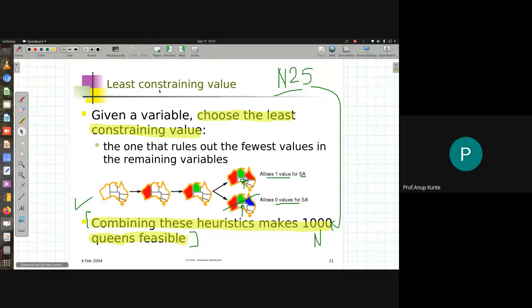The one that rules out the fewest values in the remaining variables. So what it means is, if I choose the least constraining value at this moment at the root node, it will impact the domains of other variables in the unassigned list very little. Hence I'm going to get deeper into the tree sooner. So it's exactly the opposite that we are going to do. And please understand, on its onset, it looks like we are not actually following a better strategy.